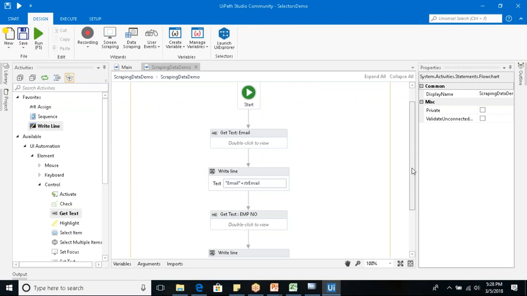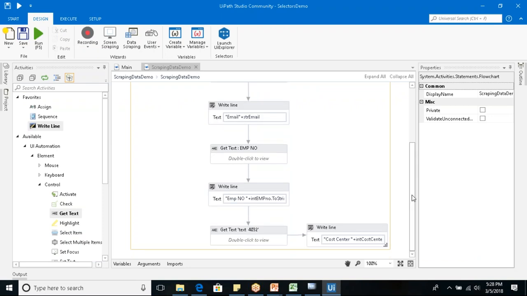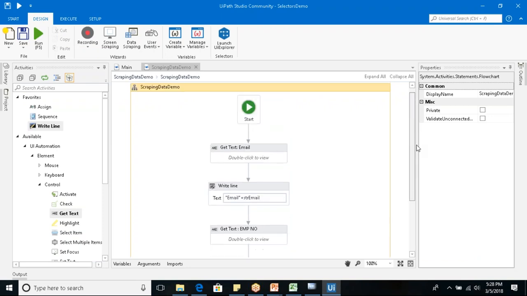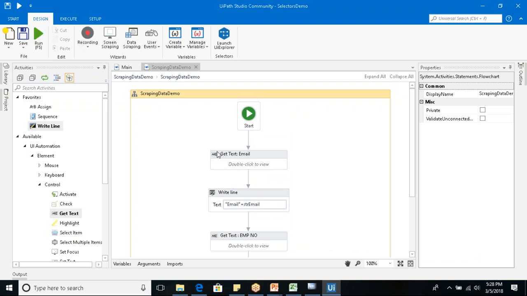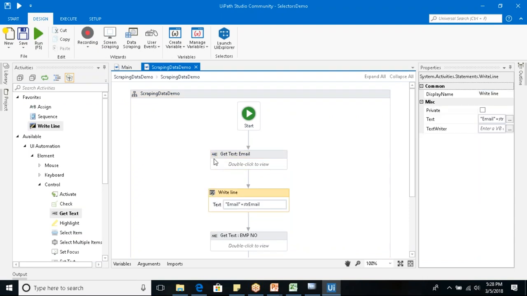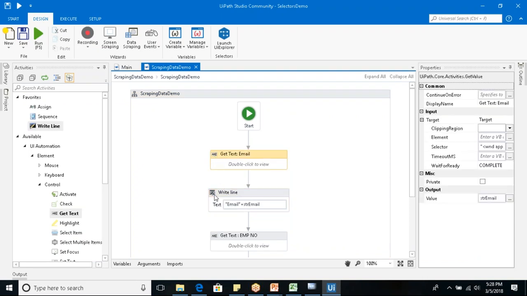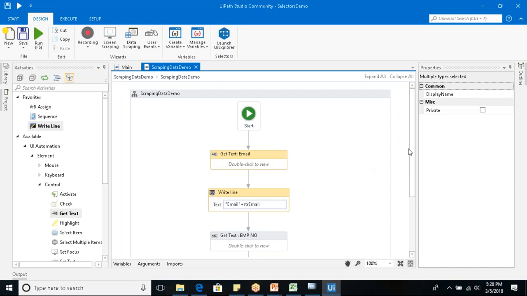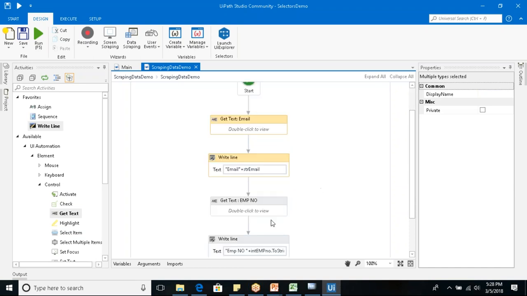So basically, we have to do scraping. So what is the first thing? We have to find out whether the page is loaded or not, or whether the page is open or not. How do we have to do that? I'll explain that. Best practices.